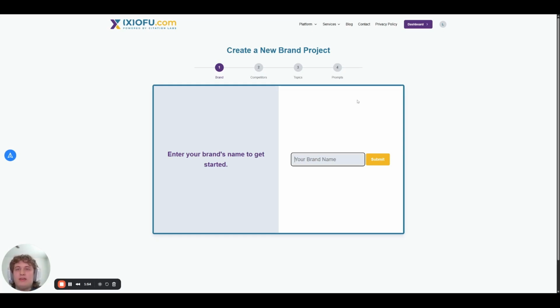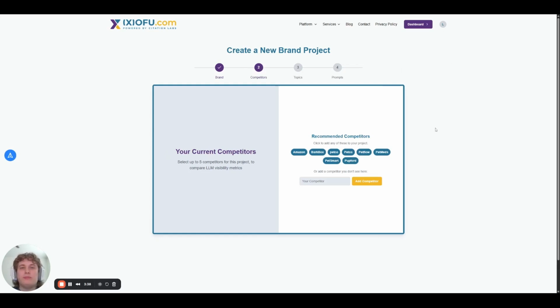The first step is entering your brand's name. For this example, we are going to be using Chewy. And then we will go and gather some necessary information about your brand, which we can use to auto-populate the remaining fields. Once the first step is completed, we'll be moved on to step 2, which is competitors.